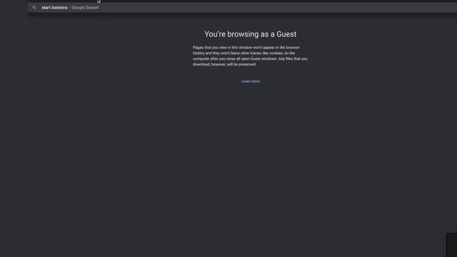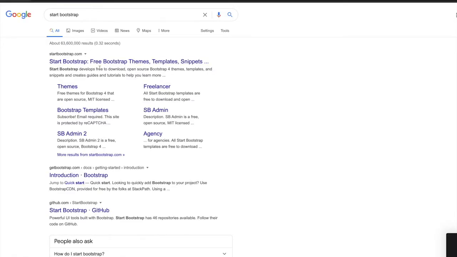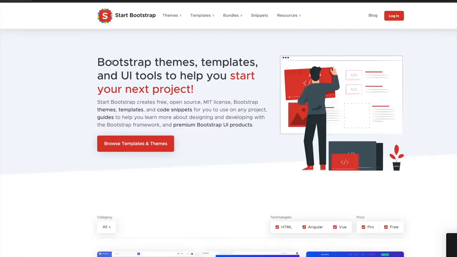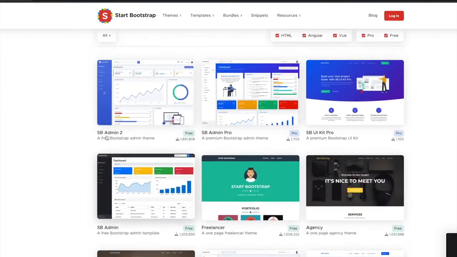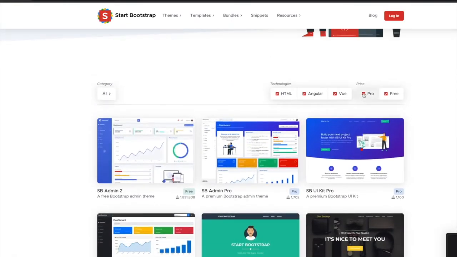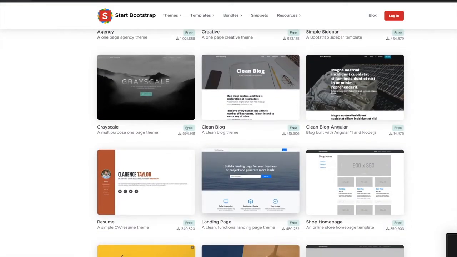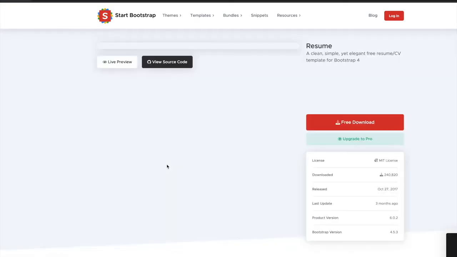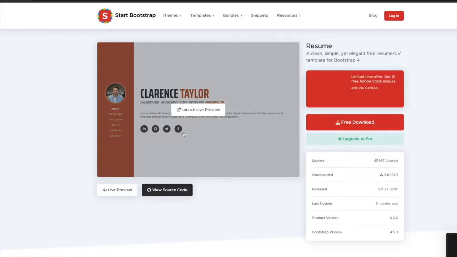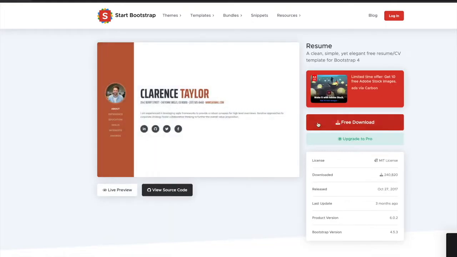Let's start by downloading a Bootstrap template. Go to Google and search for Start Bootstrap, and select the Start Bootstrap website. We need to find a professional-looking resume. So search for a resume and find a good-looking template. Click on the free download link and download it into the desired folder.